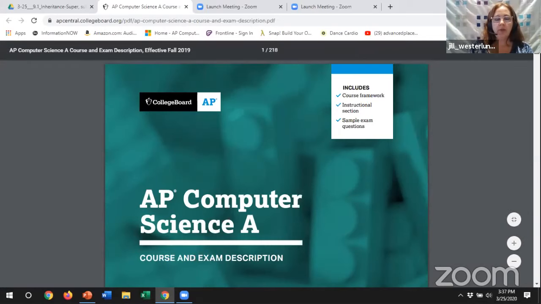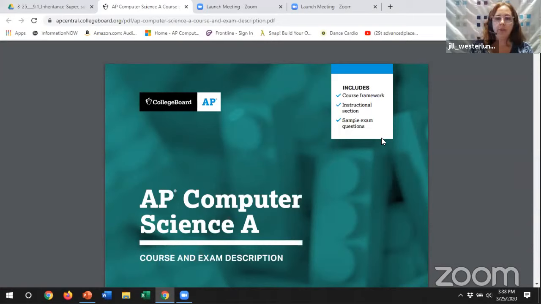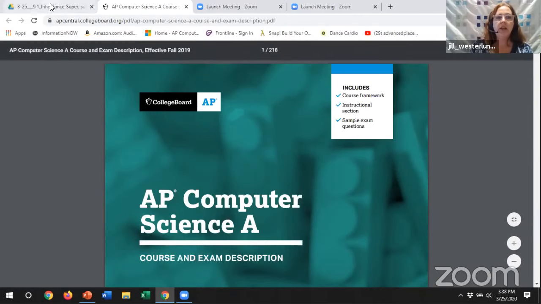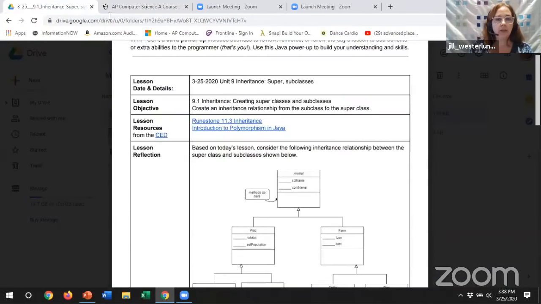This course and exam description is College Board's book to you about the Computer Science A course. Everything you need to know about the learning objectives for the course, the skill sets that you're supposed to be developing, the exam components. There are some sample questions. You might have gone through those with your teacher. So we're going to be continually referencing back. I want you to also get comfortable with this book and spend some time, hopefully, looking at the content.